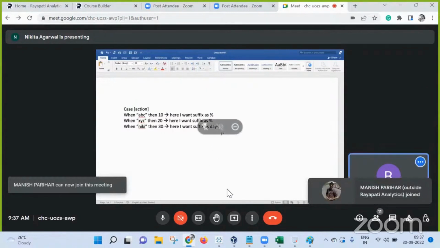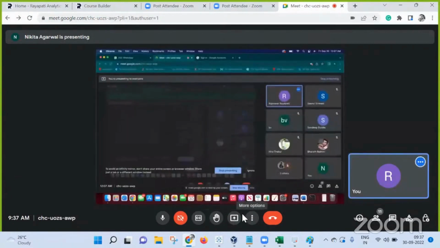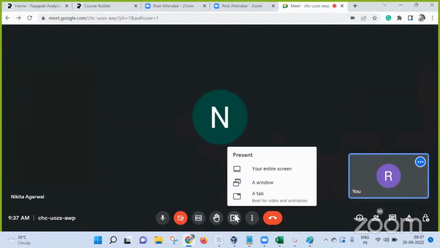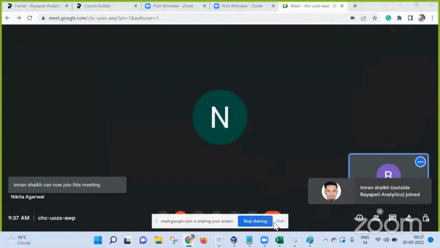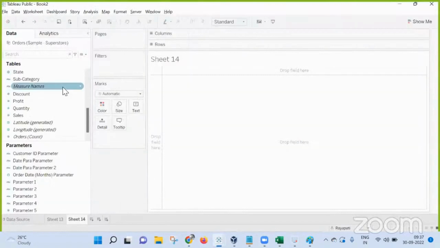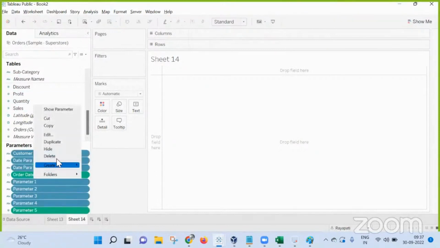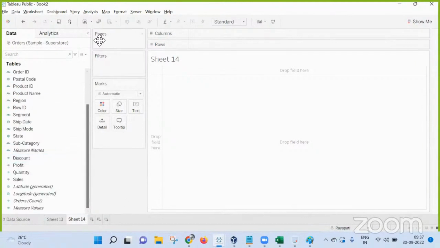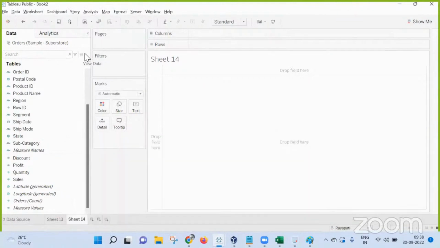Okay, let me share my screen. Okay, sure, sir. Yeah, please stop sharing. Yes. So, coming to the point, you want one that we created. Let me delete all these parameters. Okay, now you want to create a parameter.